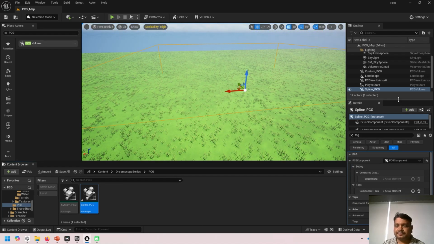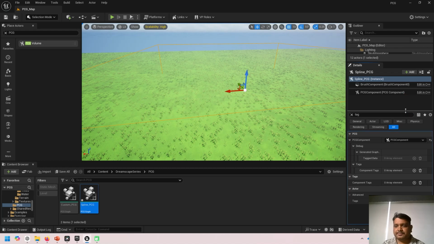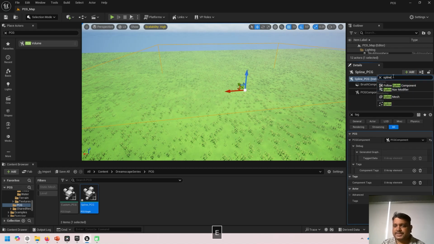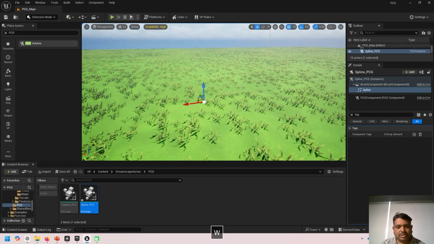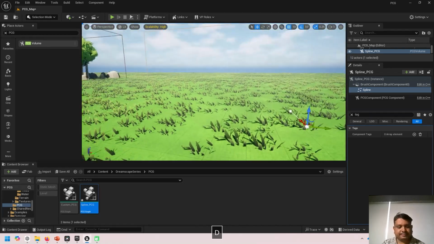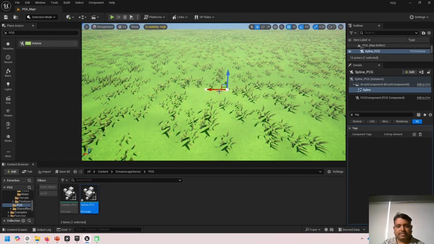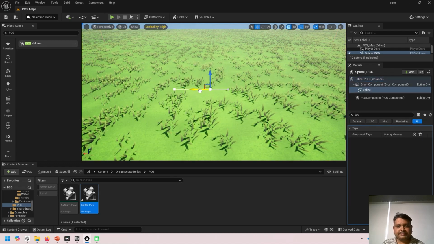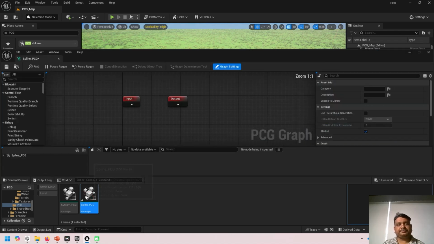Selecting this spline. Okay. So I'm gonna add the spline inside the details. Now if you see here, you'll be getting a spline. Okay. If you move this, you can see the spline points are also getting moved. Okay. Now for this, double click.